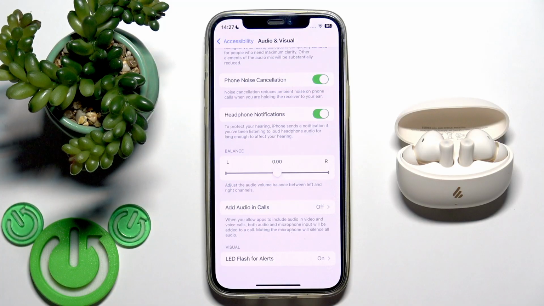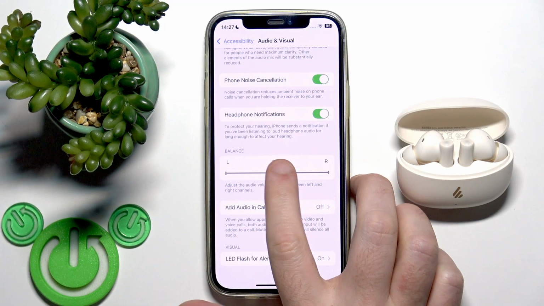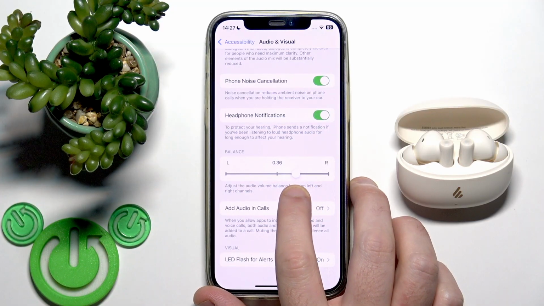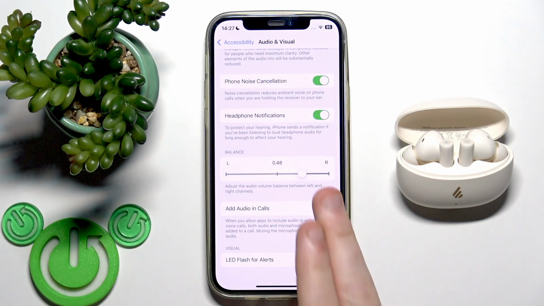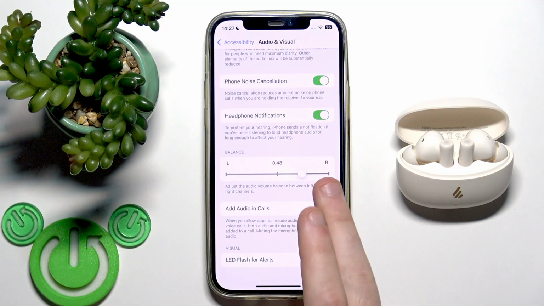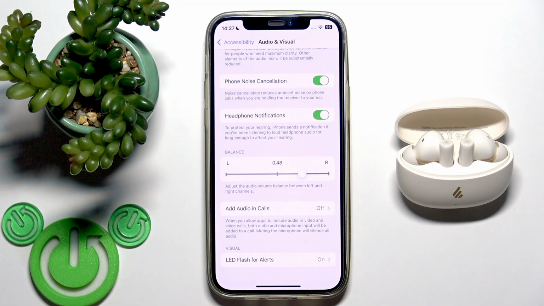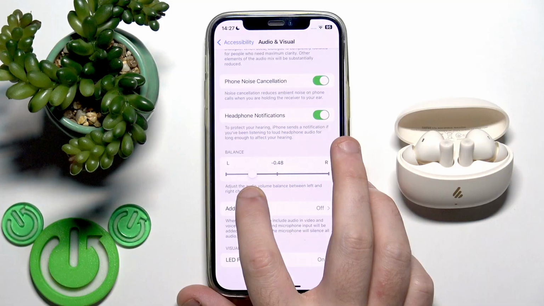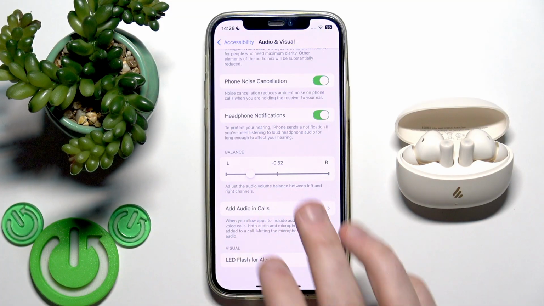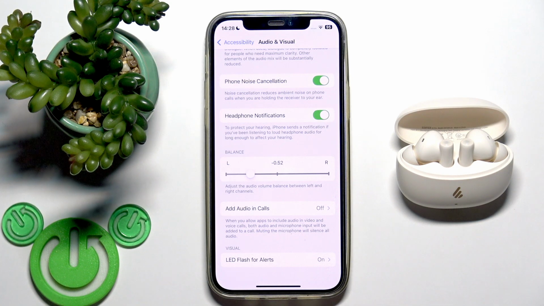To change the balance for the right earbud, we need to move this dot to the right, or the slider if you have iOS 26. Now once we did it, we increase the volume on the right earbud but lower it at the left earbud. And to change balance for the left earbud, you need to move this dot or the slider to the left. And once we increase it for the left earbud, we will lower it for the right earbud. And if we use, let's say, 100% on the left earbud, we will totally mute sound on your right earbud.